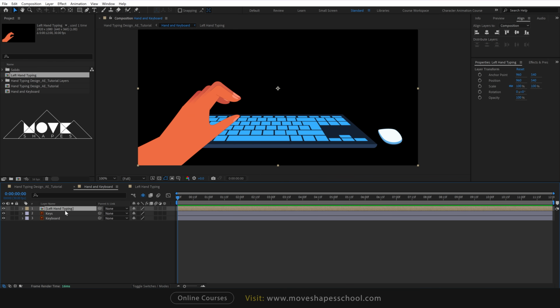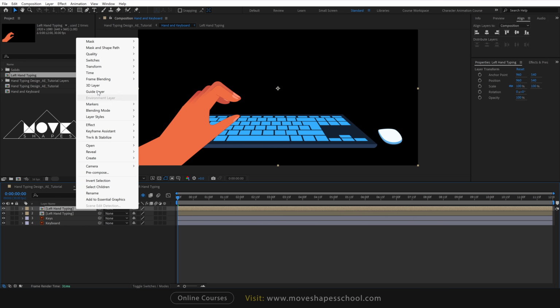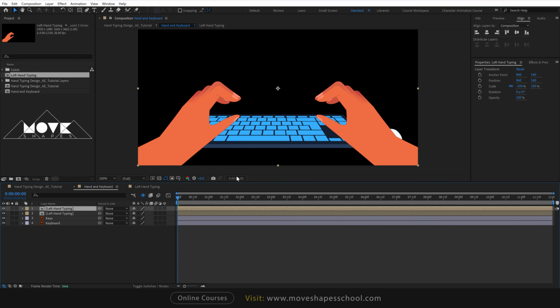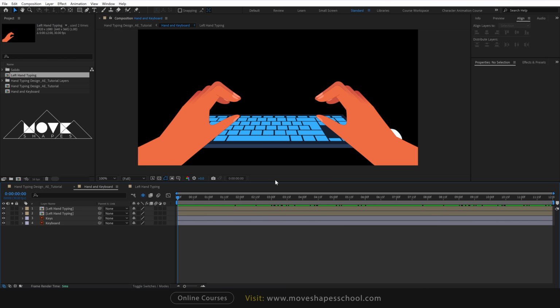Lastly, let's duplicate the composition by pressing Ctrl D, go to the transform and select flip horizontal to mirror the movement for the other hand. As you can see, both hands are typing the same way since we duplicated the composition.